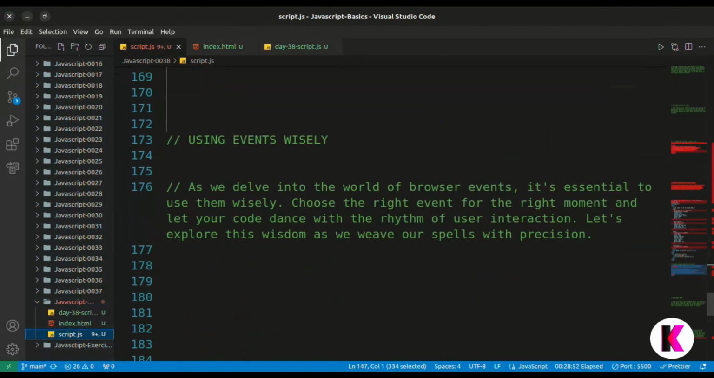Using events wisely. As we delve into the world of browser events, it is essential to use them wisely. Choose the right event for the right moment and let your code dance with the rhythm of user interaction. Let's explore this wisdom as we wave our wand with precision.